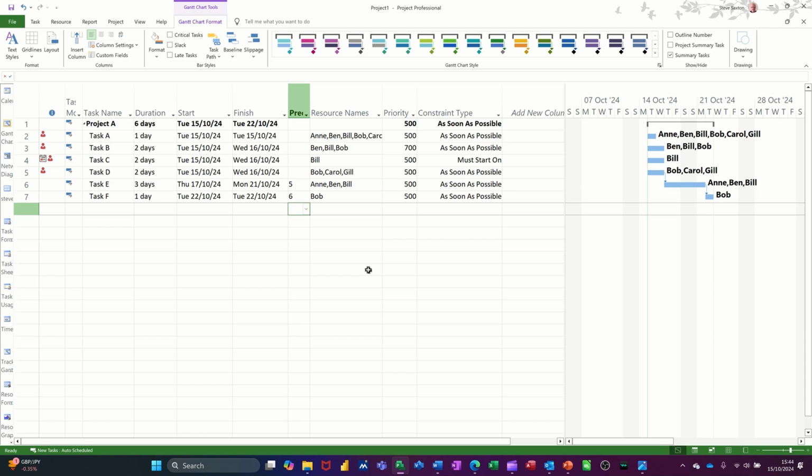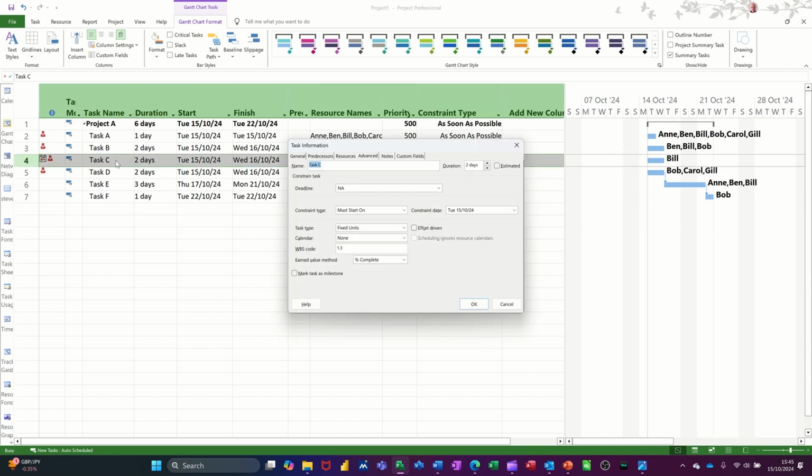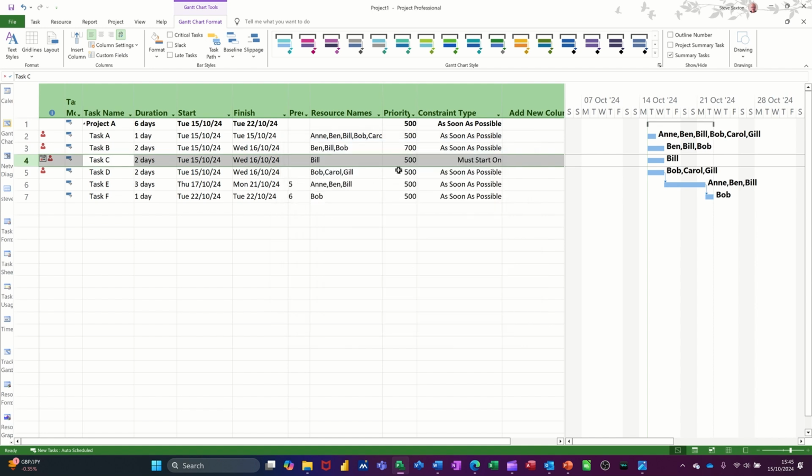In this module, I want to show you how you can resolve overallocated resources and how to use resource leveling. On the screen, I've got some tasks with some resources allocated and some different types. This task, for example, task C, has a constraint on it that must start today. If I double click into that task, you can see must start on Tuesday the 15th, which is today. Click OK to that one.